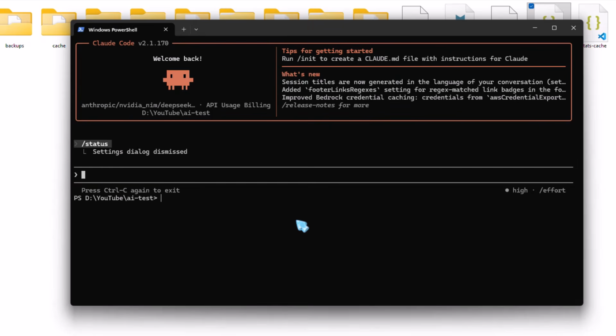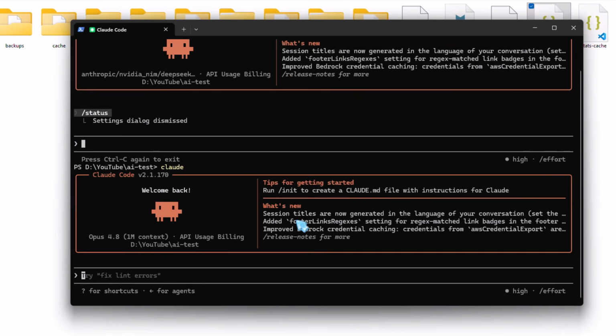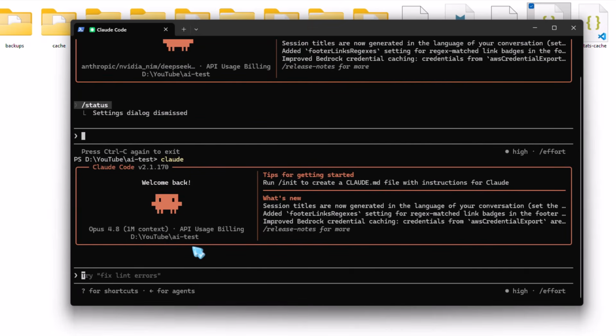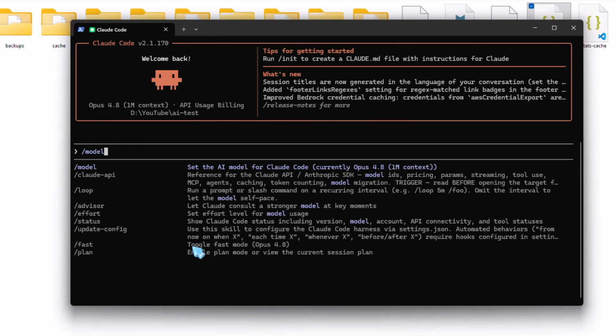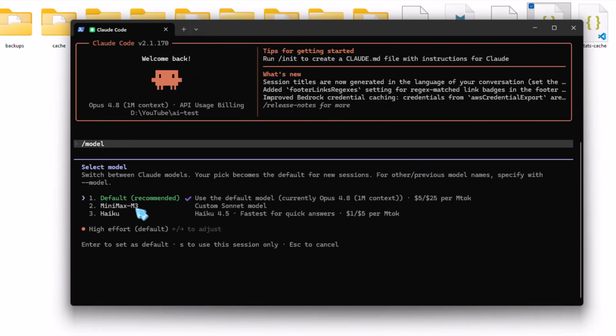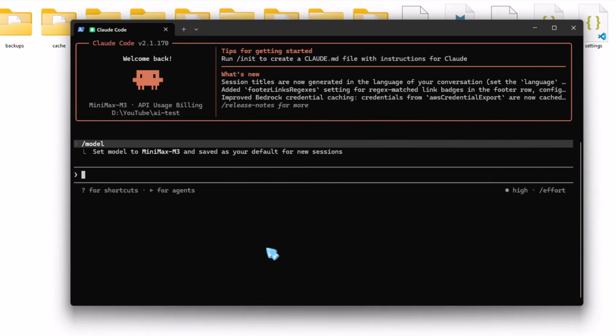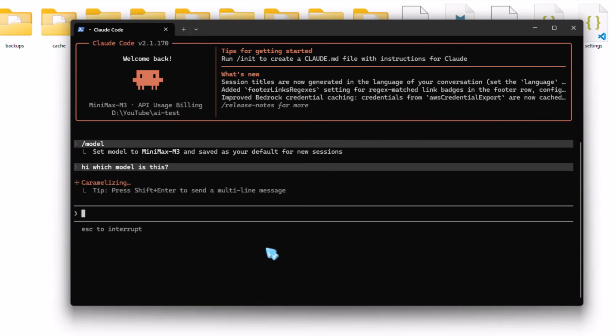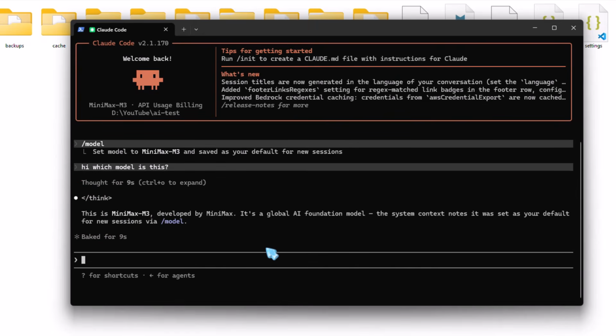Escape, Ctrl+C twice, and run claude again. Right now it is preparing the model. Enter it. You can see the Minimax M3 model, custom Sonnet. Let's select this one. After selecting it, let's ask for the first time: Hi, which model is this? Press enter. Yeah, this is Minimax M3 developed by Minimax. It is a global AI foundation model.